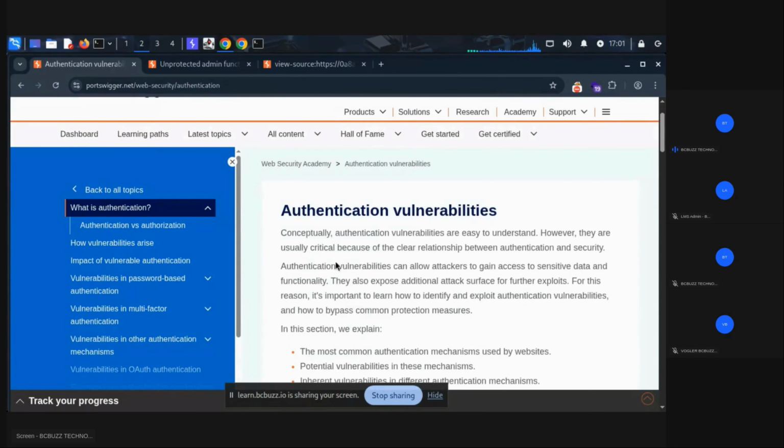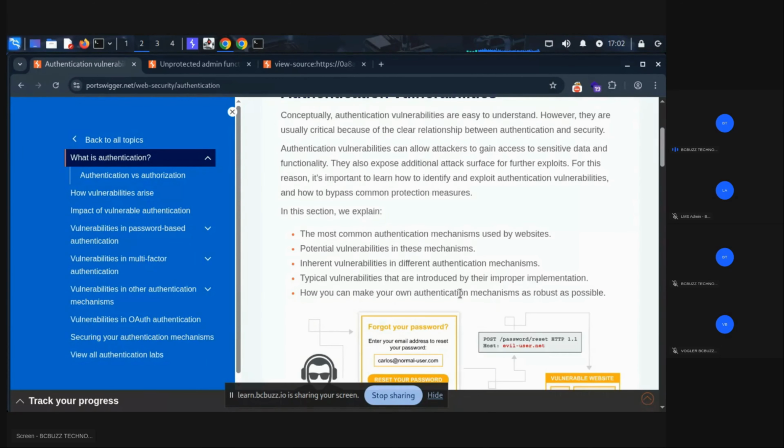Conceptually, authentication vulnerabilities are easy to understand and they are usually critical because of the clear relationship between authentication and security. Authentication vulnerabilities can allow attackers to gain access to sensitive data and functionalities. They can access not only the admin panel, they can access the admin username and password, all of it.